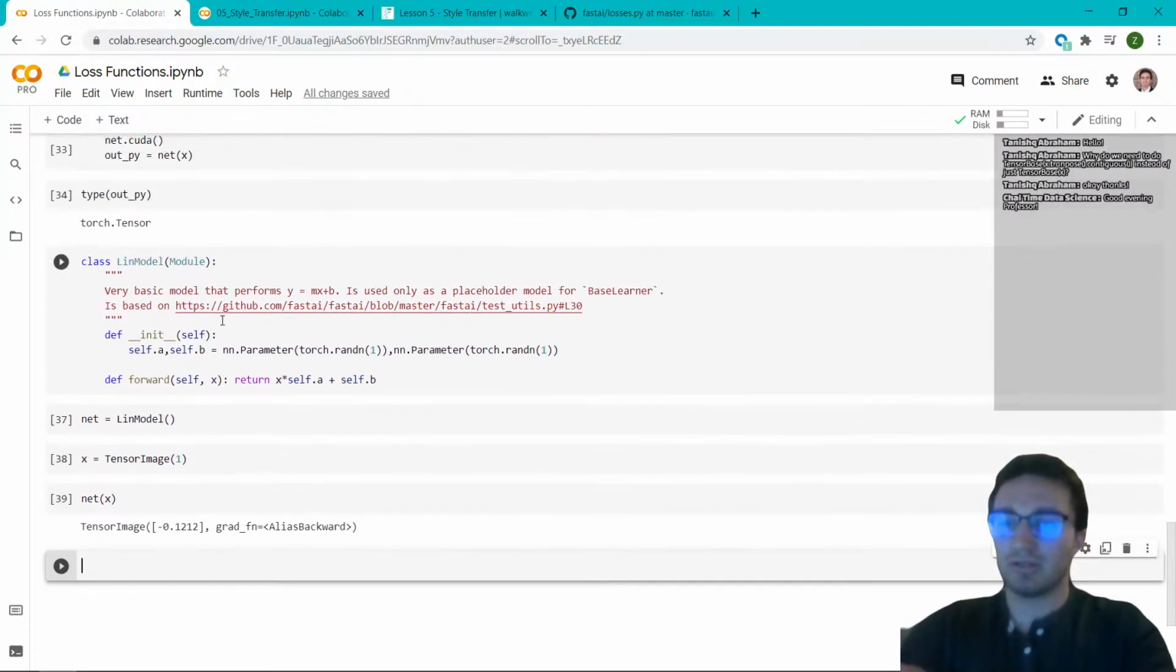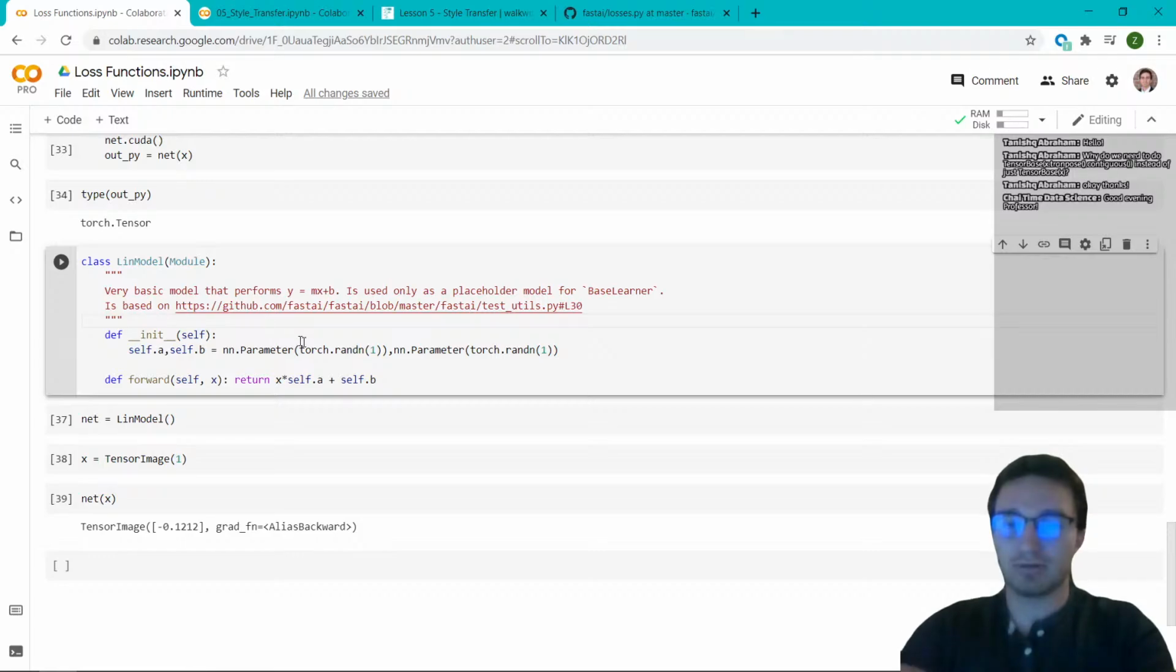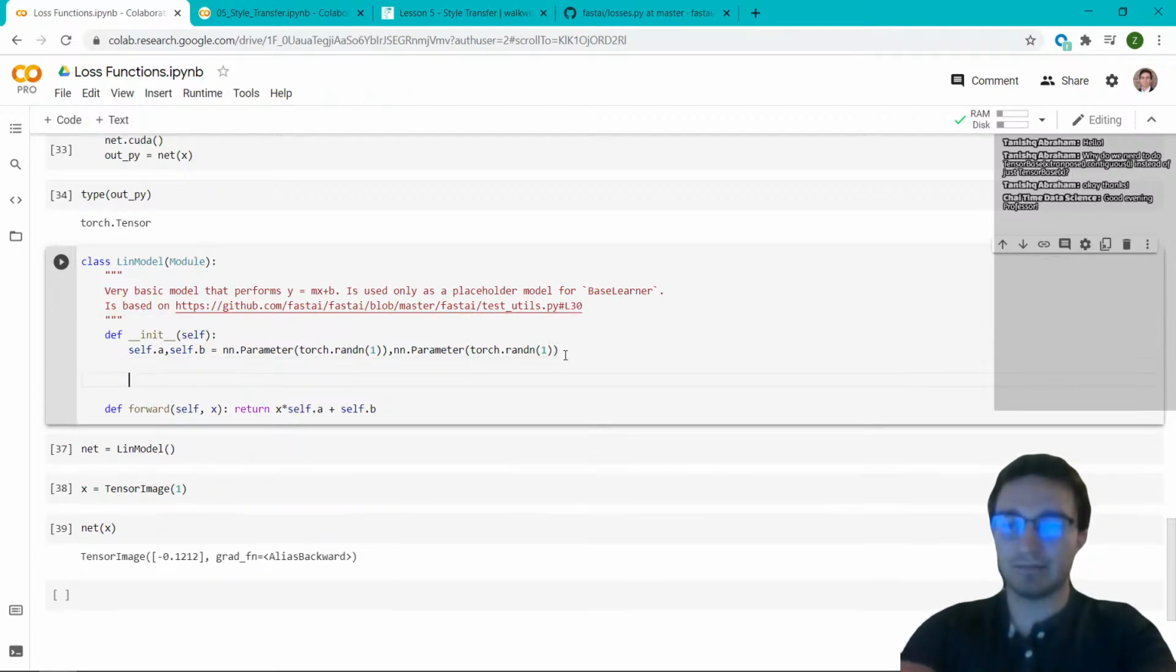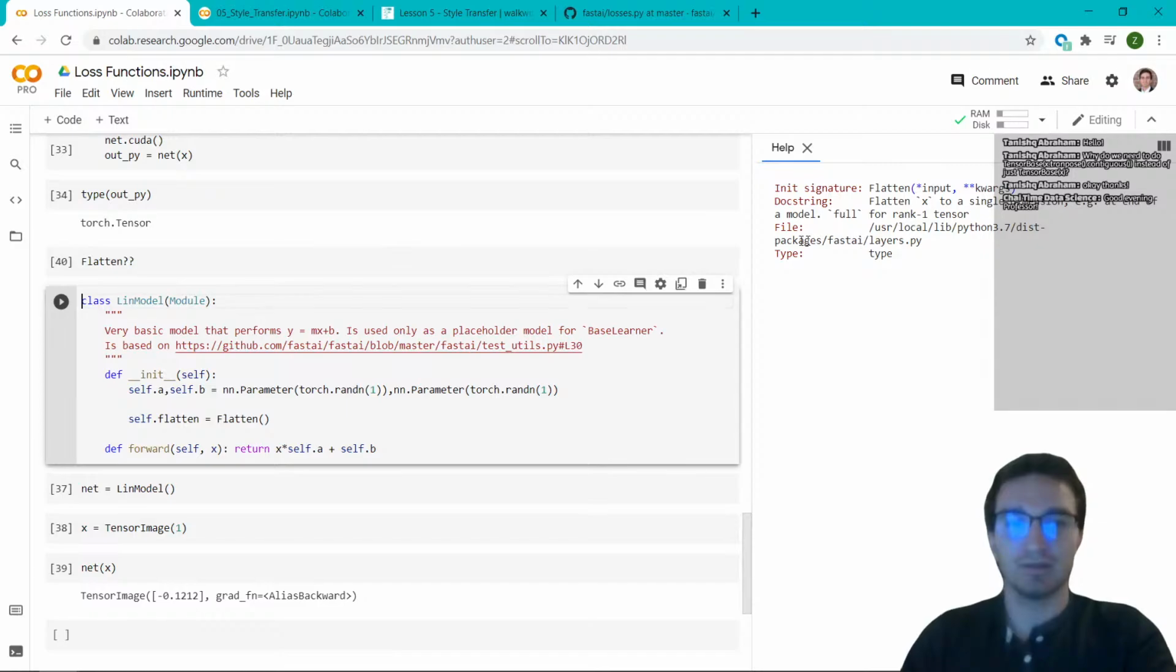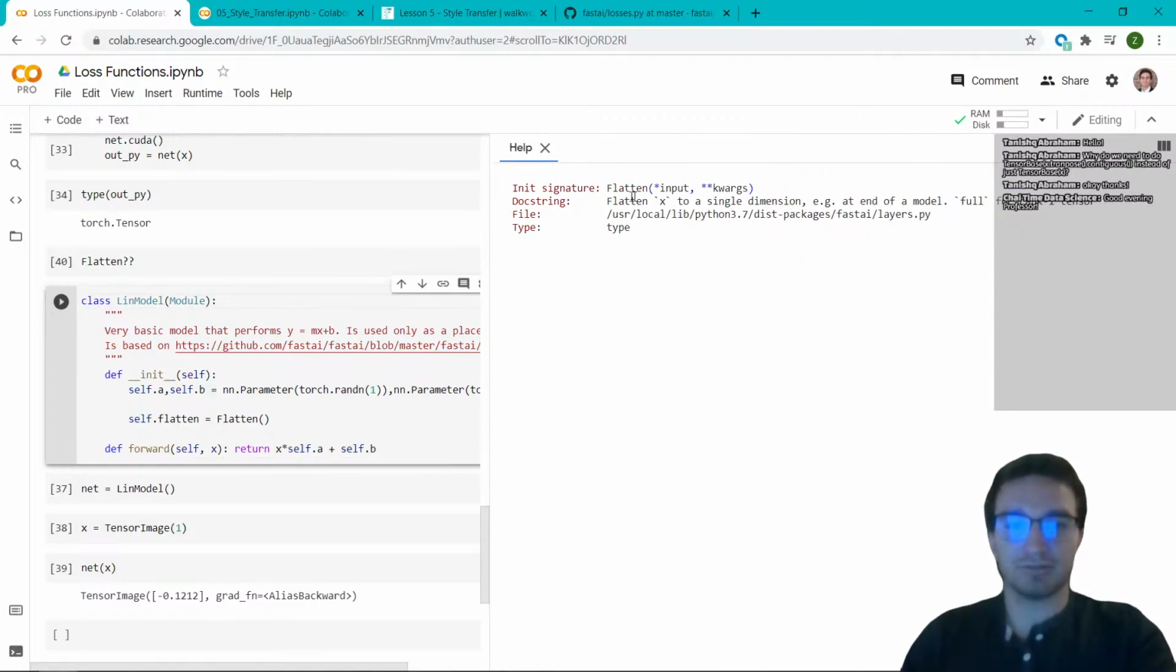We're going to rewrite this linear model, okay? And I'm going to add one layer. self.flatten equals Flatten. Now, what the flatten class is, or the particular flatten layer, if we look at it, the docstring says flattens x to a single dimension at the end of a model. Now, this doesn't really tell me much, though, which makes me a little interested in just what's going on here. So let's go to where that is, fastai layers.py.